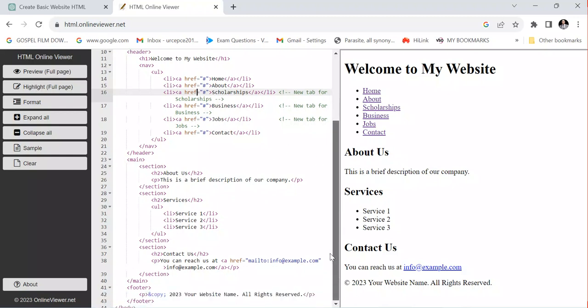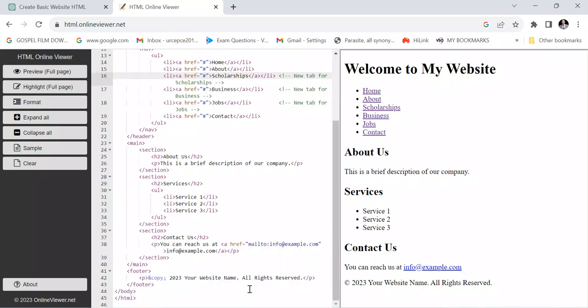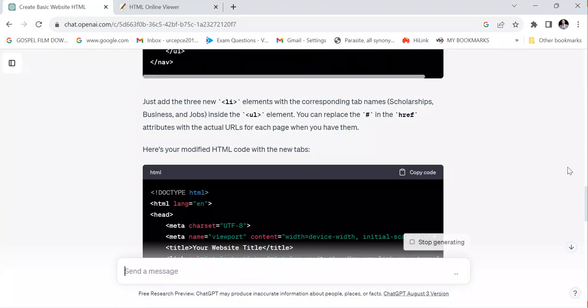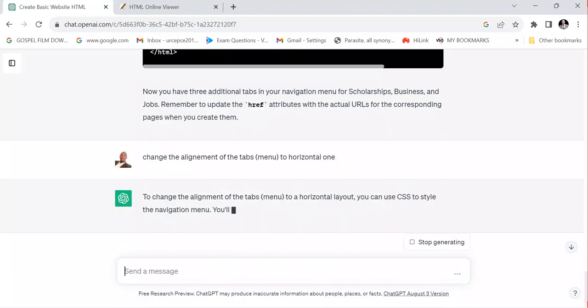So now let me tell ChatGPT to change the alignment. Change the alignment of the tabs to horizontal one. You may say tab, you may say menu. It's okay, that is all going to work. So now let me click send and see the result which is going to come.